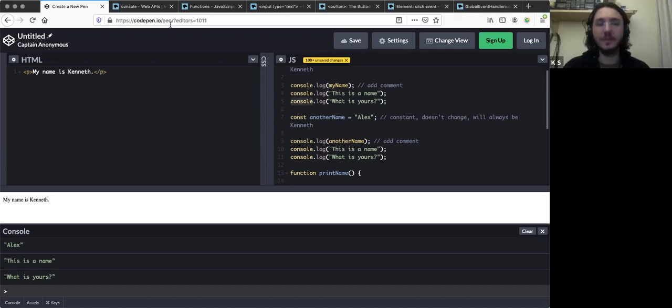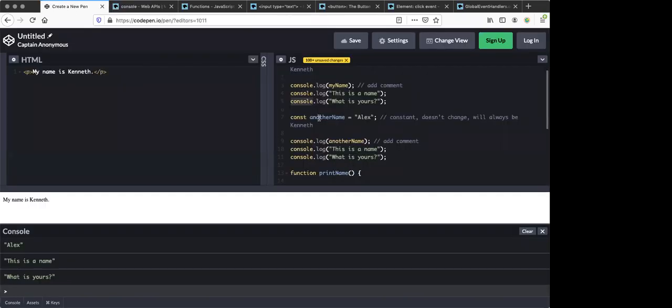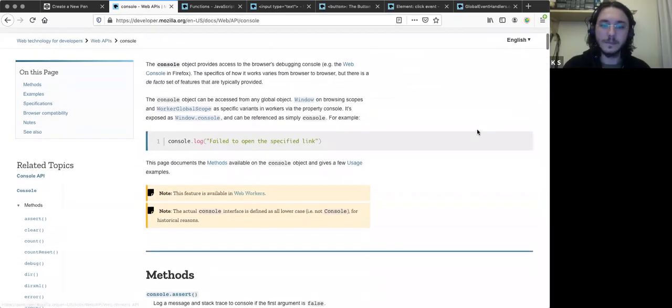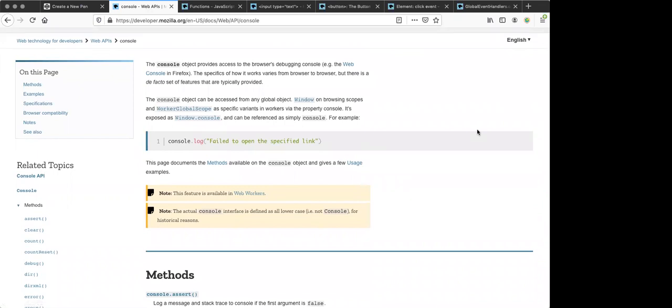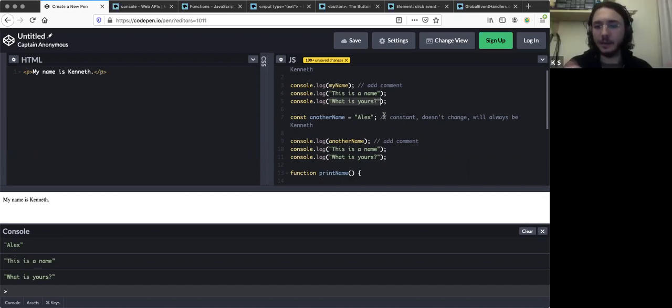Is that right? Yes. Yeah, pretty much, yes. And then log is the function of that API. Mm-hmm. And then within the parentheses, that is the message, or like what is? Yeah, exactly. This is like the content that we want the console to produce.